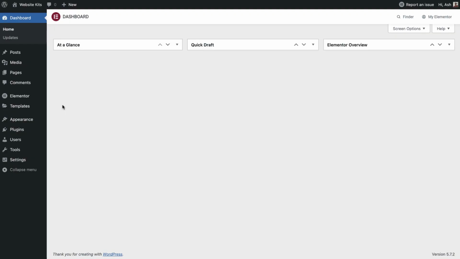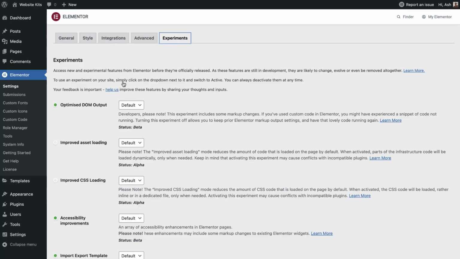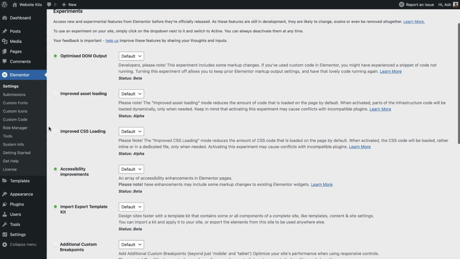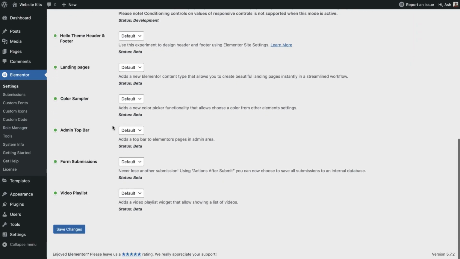Check first of all that the kit library is activated on your site. Navigate your way to Elementor, Settings, Experiments. Then check that there is a green light next to the Import-Export Template Kit option. If there isn't, simply select Active from the drop-down and then save your changes.